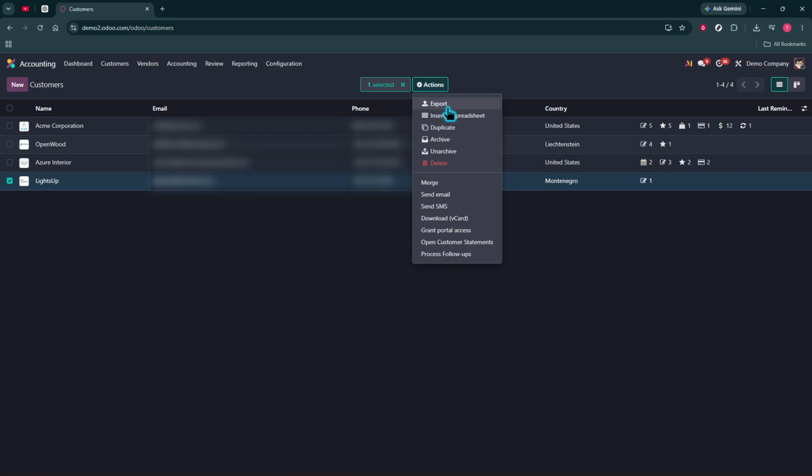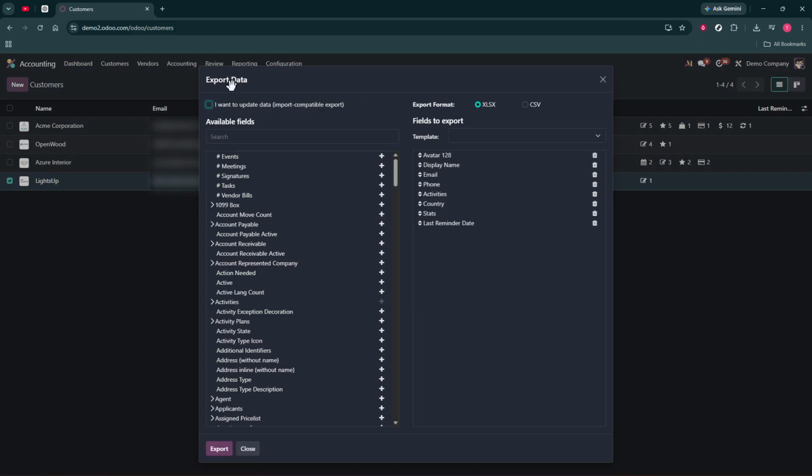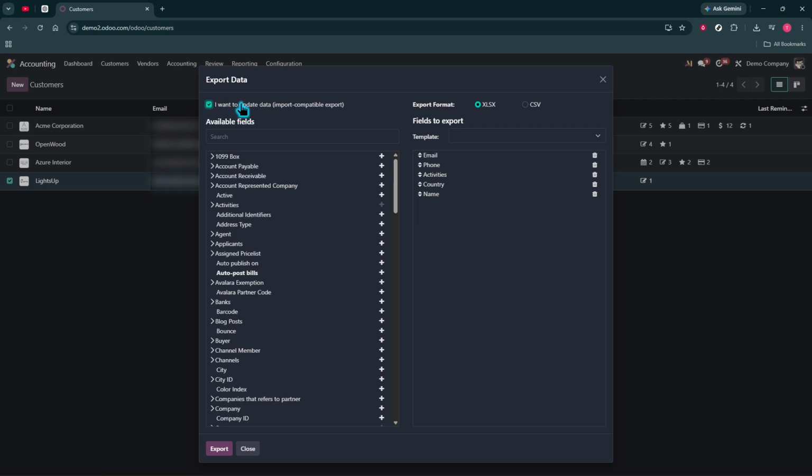In the Export window, click on the option labeled I want to update data, which is the import compatible export setting. This format is useful because it organizes the exported data in a way that can also be re-imported into Odoo later if needed. Even if you're only exporting for review, this is the option shown in the process and it helps keep the file structured.